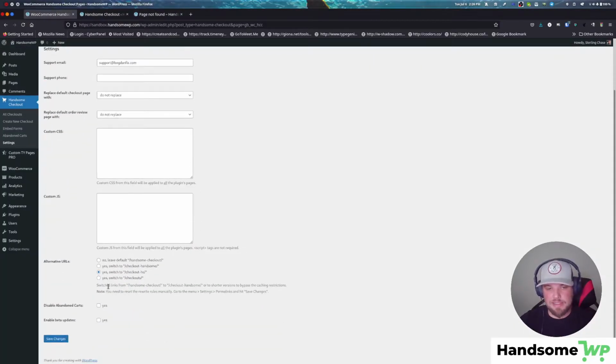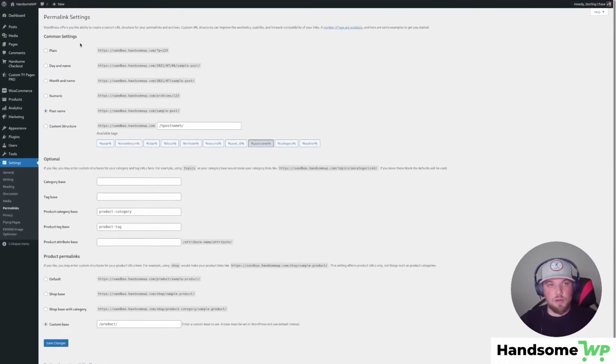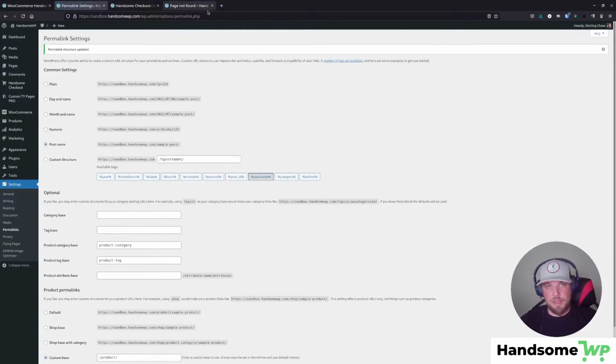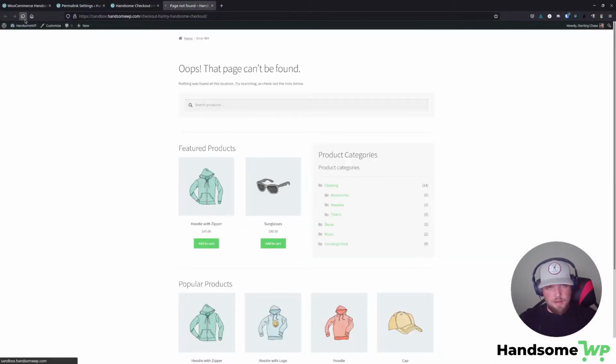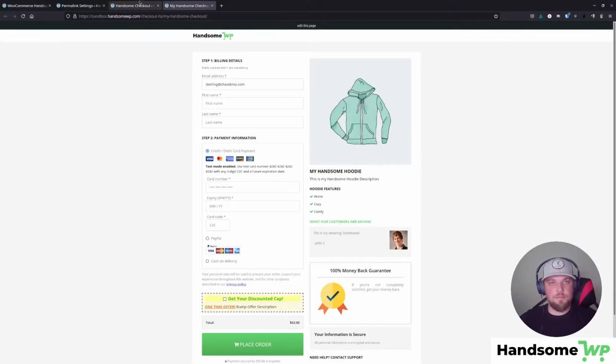If we look at this setting, it says sometimes when switching our URLs, we might have to update them in our permalinks, so just resave our permalink settings. Let's come down to settings, permalinks. We don't have to touch anything, just leave it as is, and then click save changes, and this will automatically make it so that our updated URL structure works, and there is our beautiful checkout.